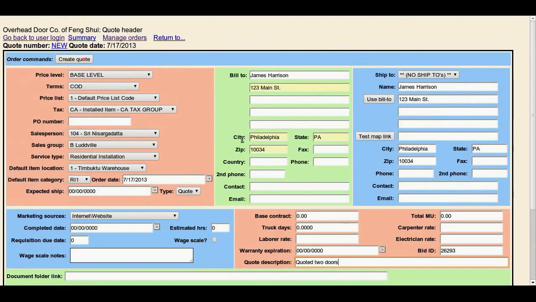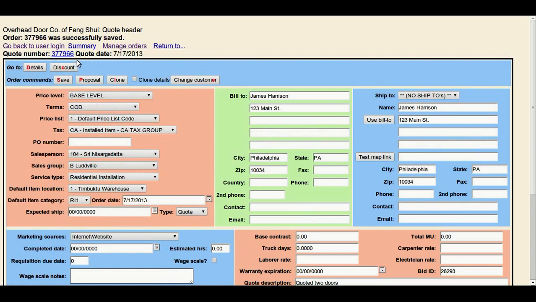Okay, so we're going to create the quote now. We're going to save this. Click this button, and now we've saved our quote. And now it's time to go to the details, put the items on this quote that we want to price. Now, all the buttons have one distinct red letter in them. That letter is your hotkey.